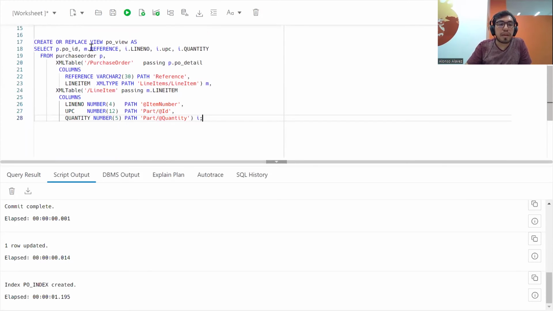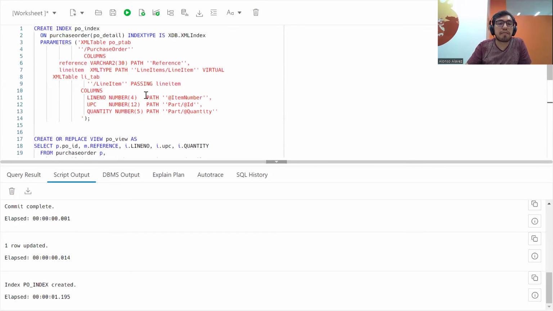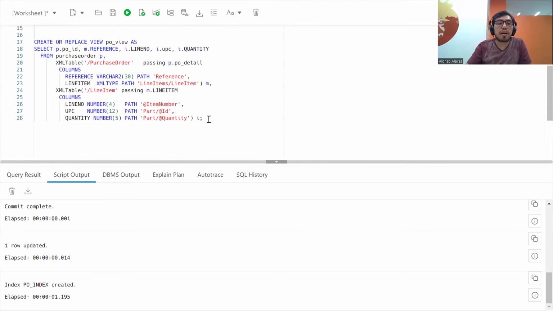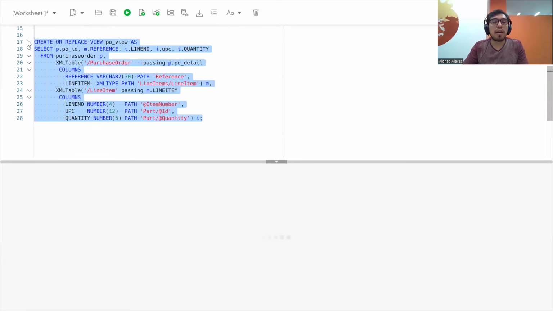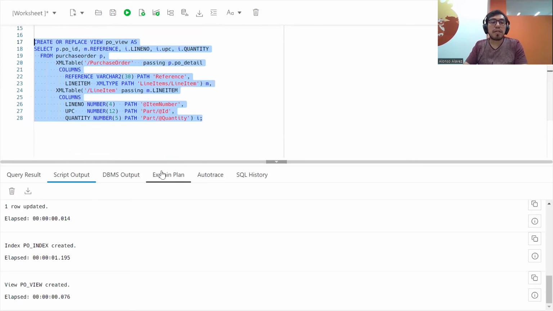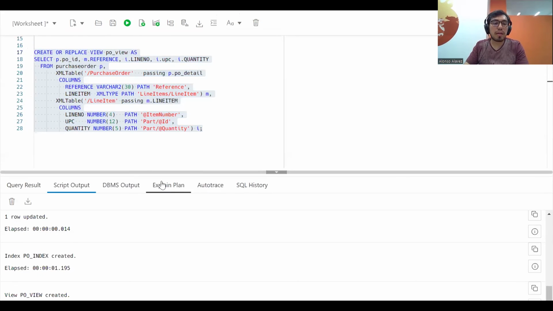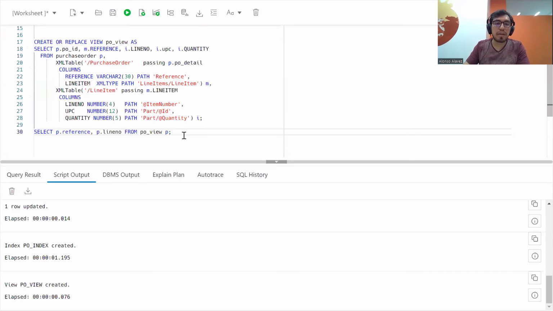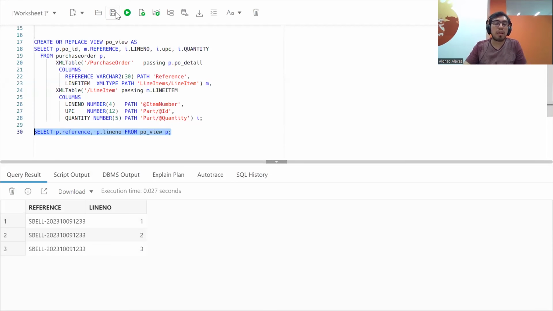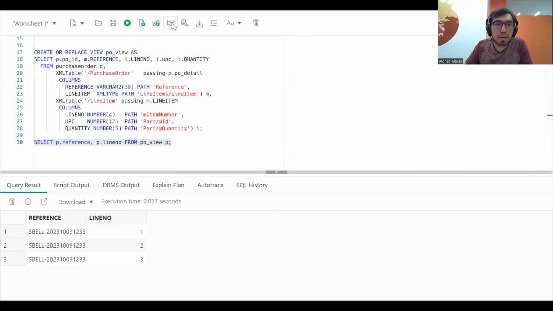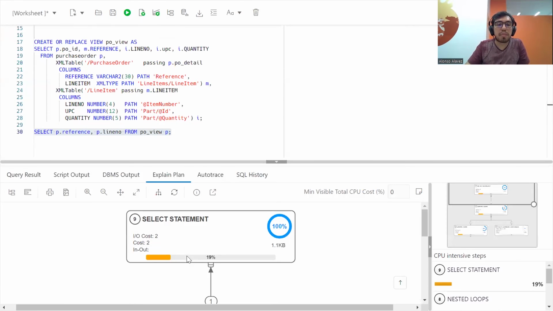So in this view, I'm actually using the same XML table again. And again, I'm using the line item, and this is the very same that we have here, just for us to use the index basically. So let's go ahead and create the view. And what I want you to see now, well, this is just a query of the view, but what we want to actually see is the plan.